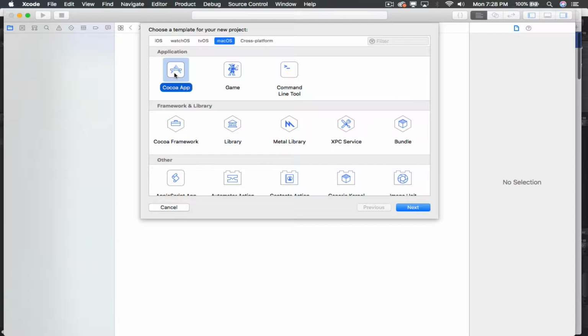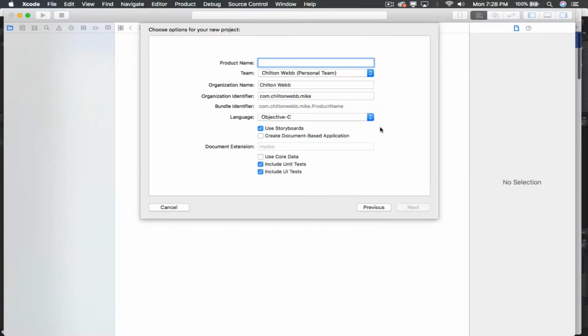So we're in Xcode, I've created a new project, I'm selecting a Cocoa app, I'm gonna click Next. Okay, in this case, we're gonna call this Mike's app. And I've got my team selected. You may not have this. Okay, and then organization name and bundle identifier here. And I've got com.chiltonweb.mike. Okay, real simple.